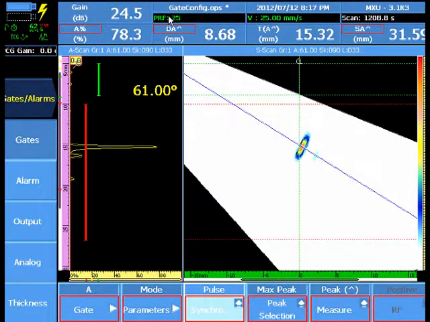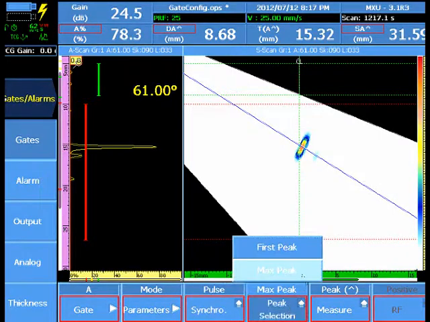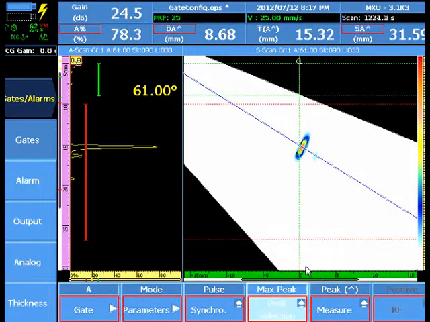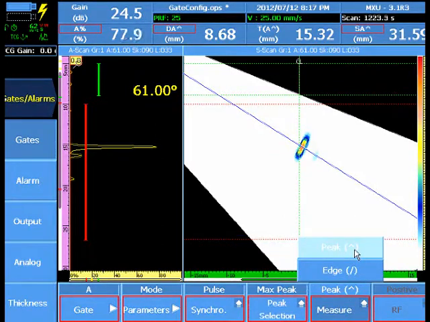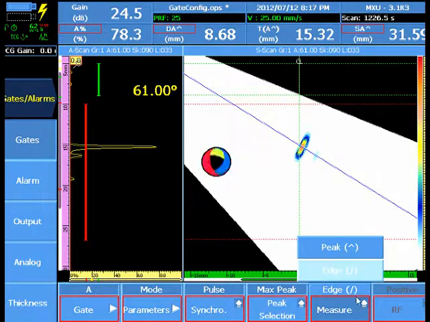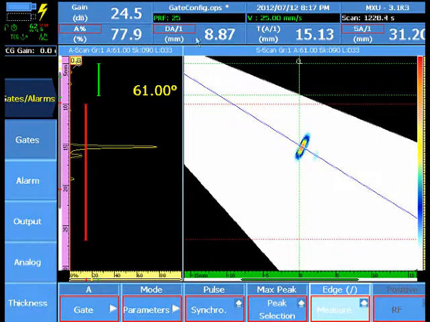Based on the peak selection and measurement mode visualized in the readings, we can have a selection of either the first peak for measurement or max peak, and we can take also either the leading edge or the peaks. When selecting the various modes, it's indicated in the box for the reading. Red box equals gate A, green box equals gate B.